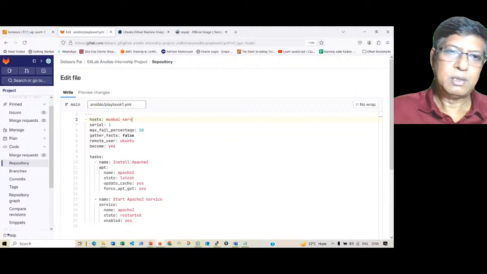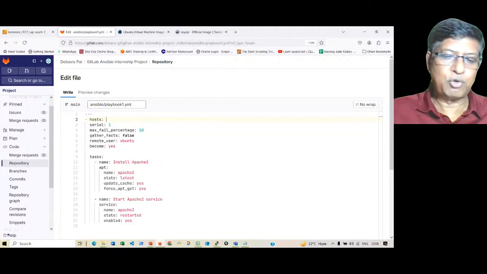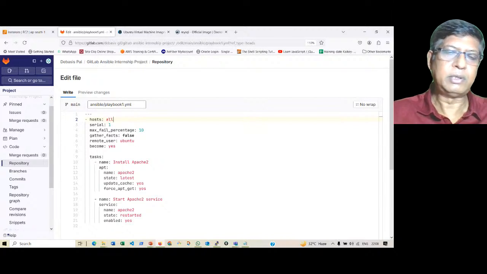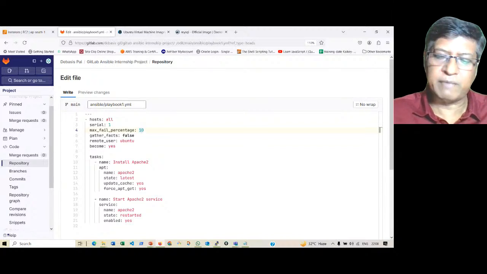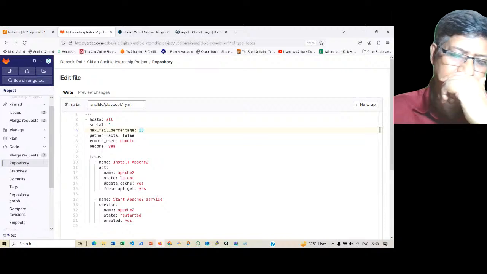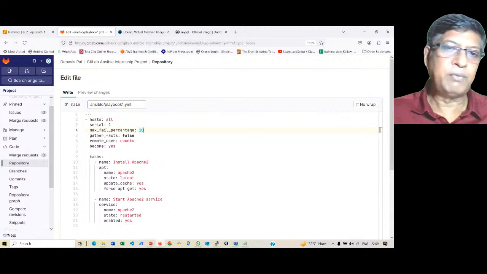So under the Mumbai server tag, whatever list of IP addresses you have, it will connect to all of them. So why not give it like all? That's okay. Serial, maximum fail percentage. That means you will tolerate up to 10% failure, but not beyond that. If there is 11% failure, it will be a failure, so it will not connect any further. It will try till you have 90% success.